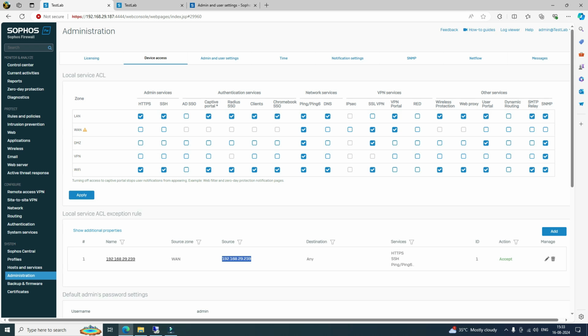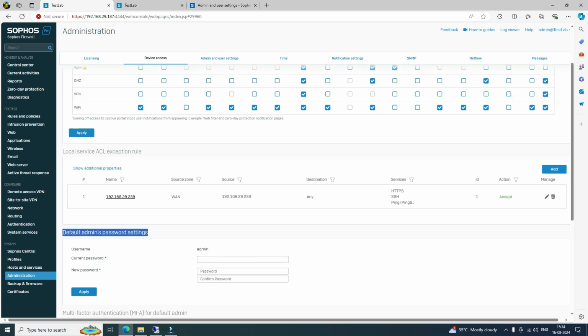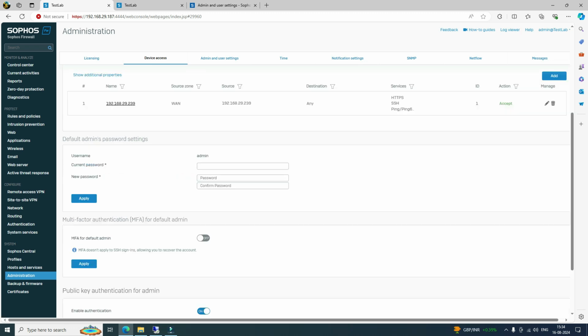The next part is default admin password setting. By default, the firewall comes with the credentials, username as admin, and the password is also admin. And once you have configured this firewall, you can change the password from this section, default admin's password setting.